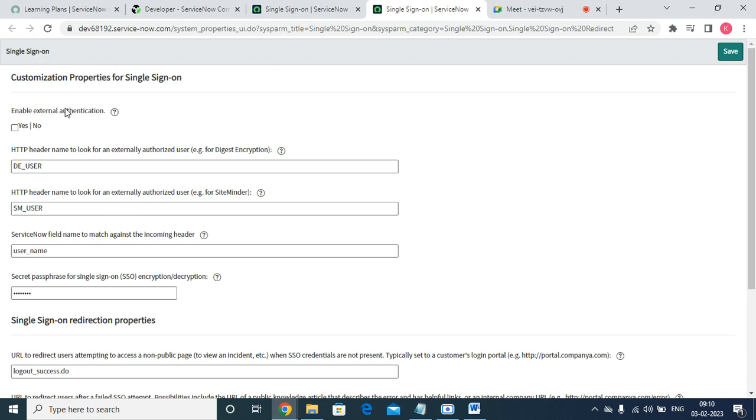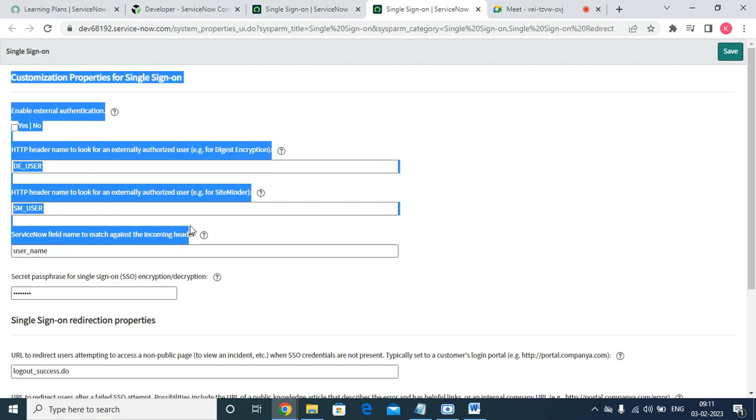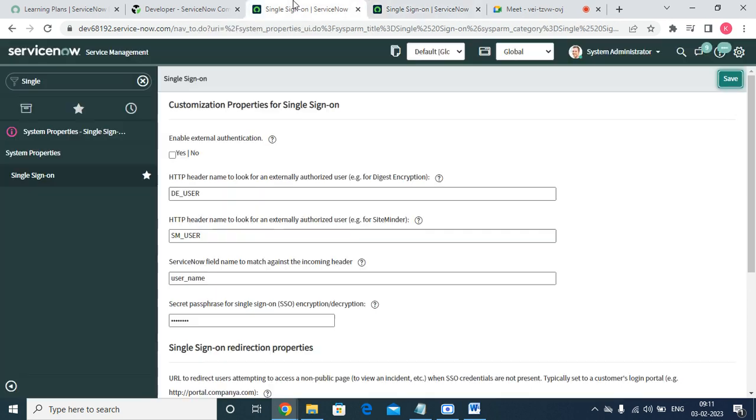See, enable external authentication is nothing but if you want to configure any external authentication for any other thing, we have to do it here. And next one, HTTP header name. So the user header, that means these are the authentication user. We can write this one, but right now we don't require it. And the ServiceNow field matching against the incoming header means whatever header we are configuring, what is the name, username. Username is a unique field.